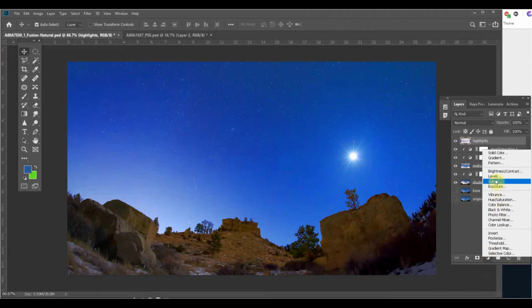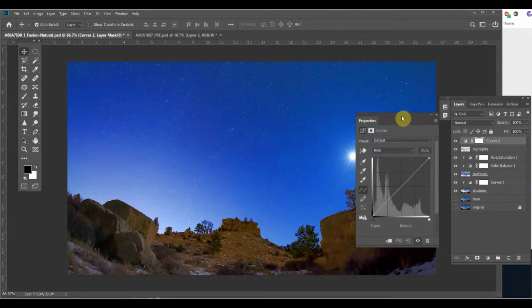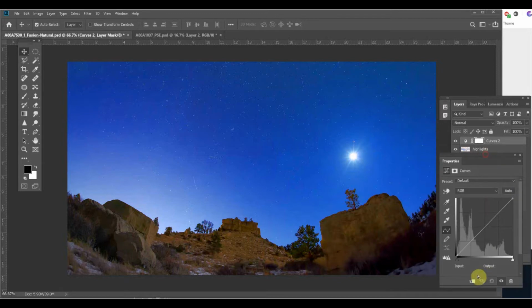We're on the highlights with a curves adjustment layer. And I want to clip that just so it affects that layer. And with the highlights, I want to darken them just a little bit.